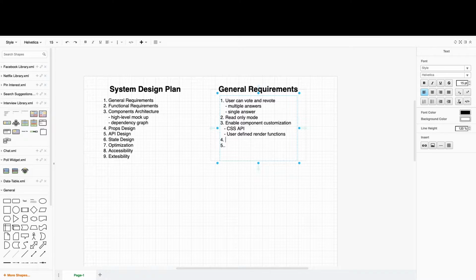Okay, what else can we add to our general requirements? One more thing here is that we want to distribute our component as an npm package. So the component is distributable by npm package. And I have the wrong spelling here.